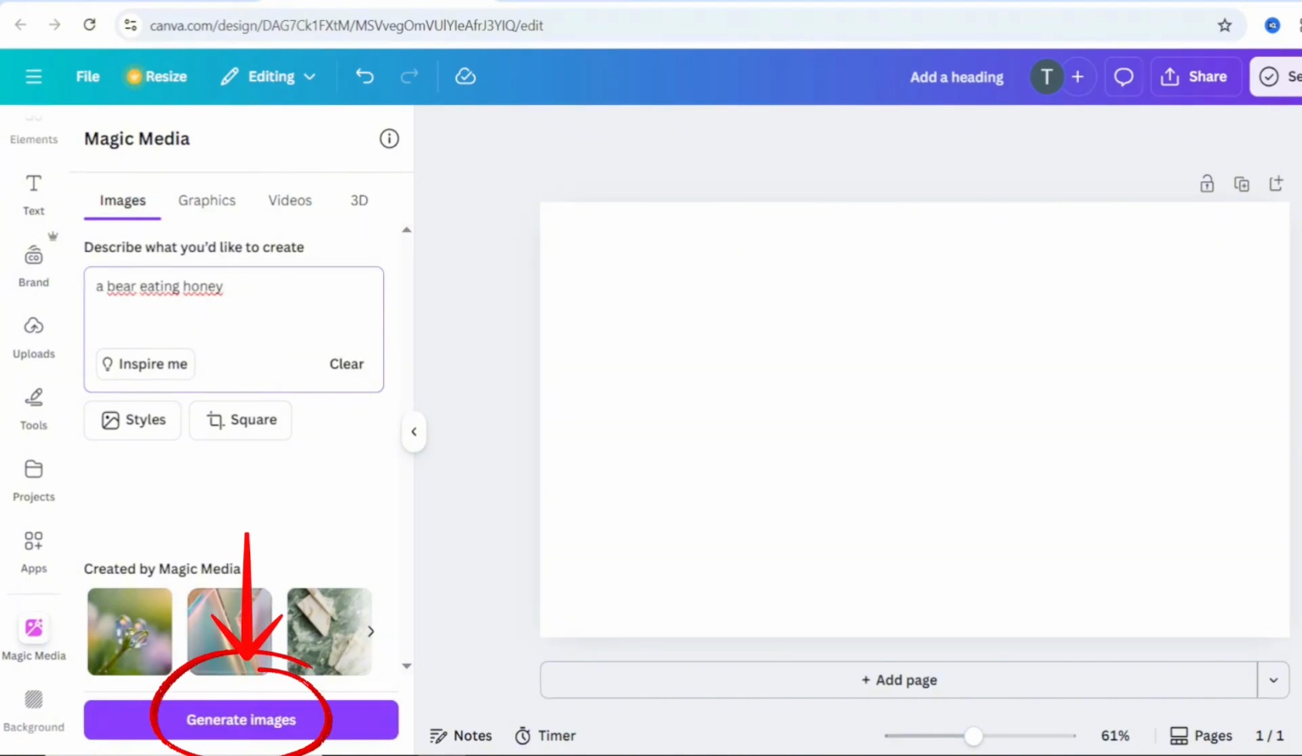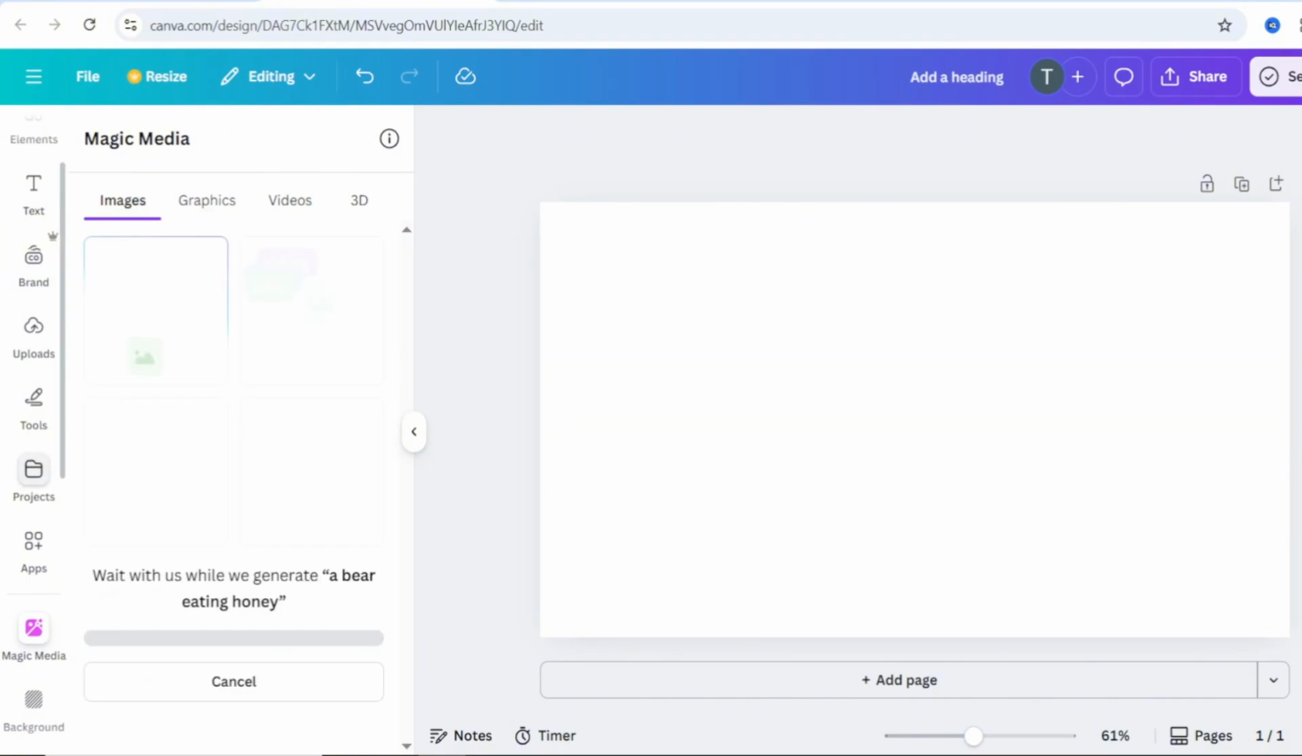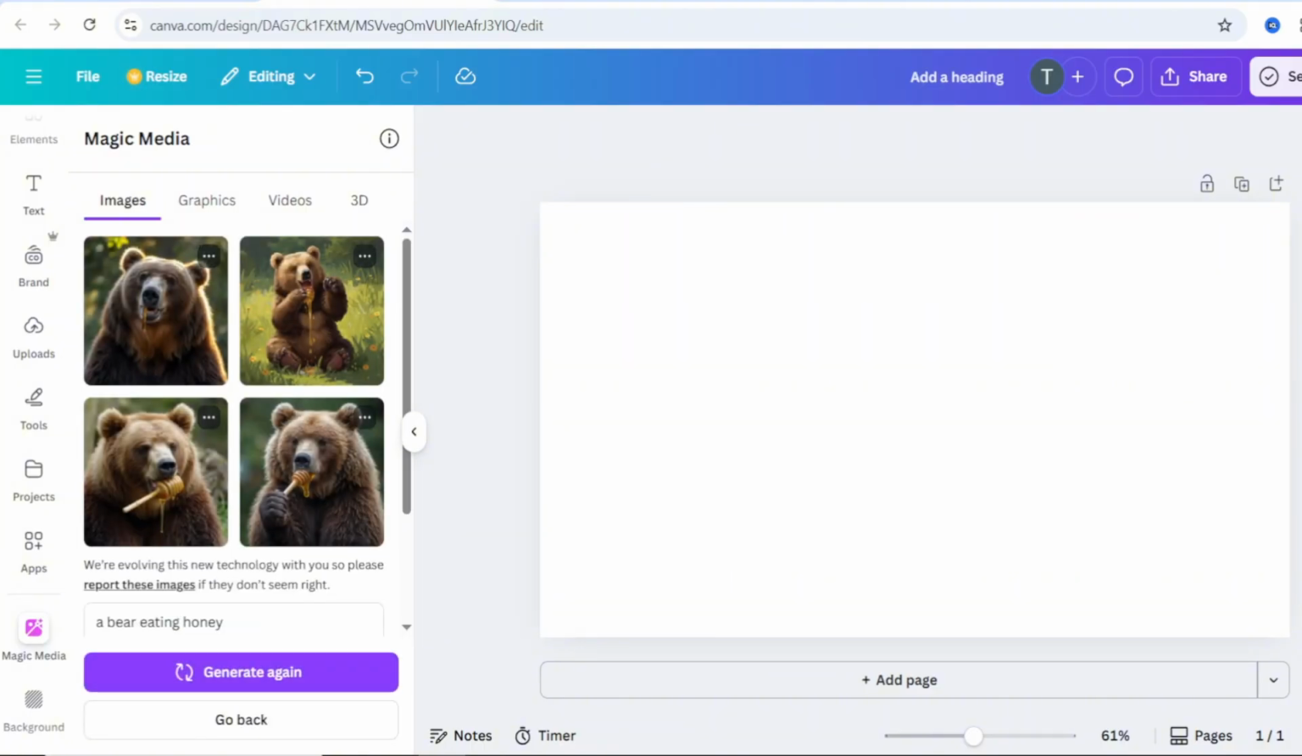Then click Generate Images. This process doesn't take very long. As you can see, it generated four images of bears eating honey based on the description we wrote.